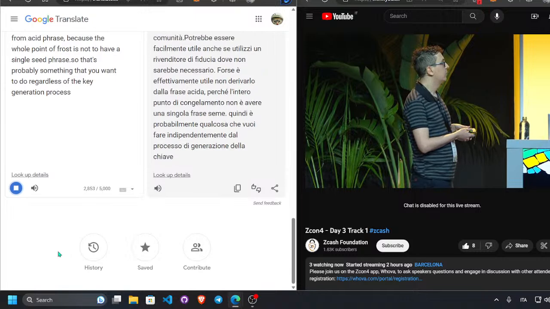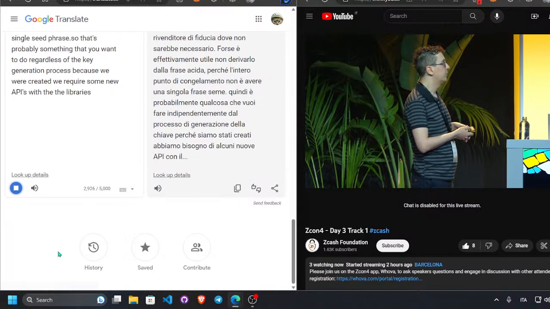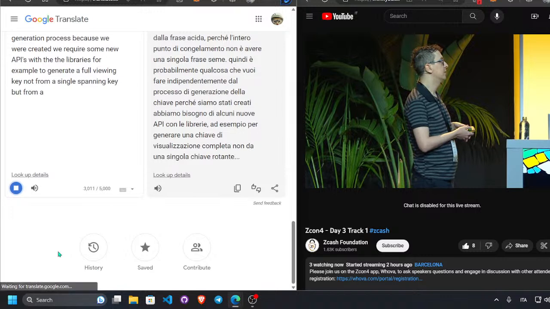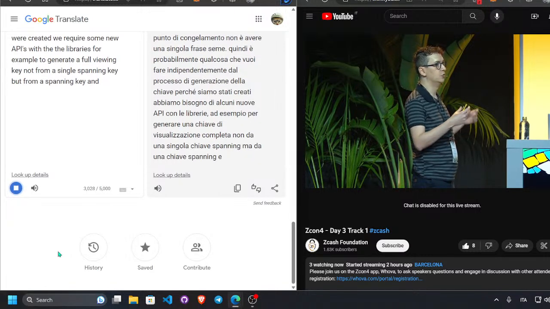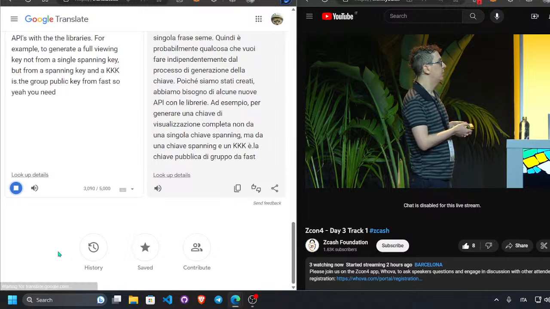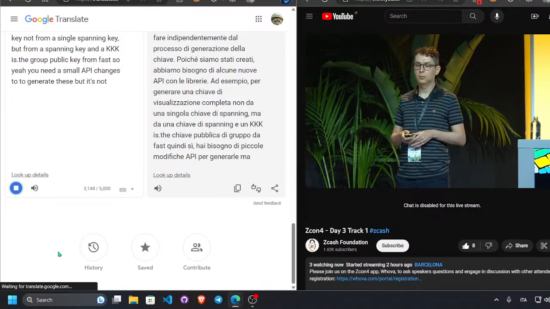This will require some new APIs with the libraries, for example, to generate a full viewing key, not from a single spending key, but from a spending key and AK. AK is the group public key from FROST. So yeah, you need small API changes to generate this, but it's not something complicated.